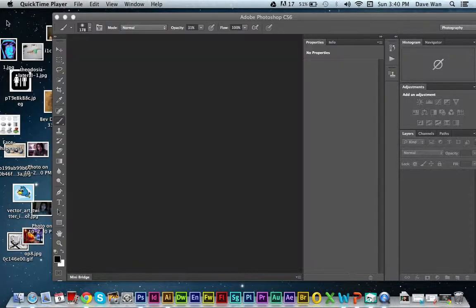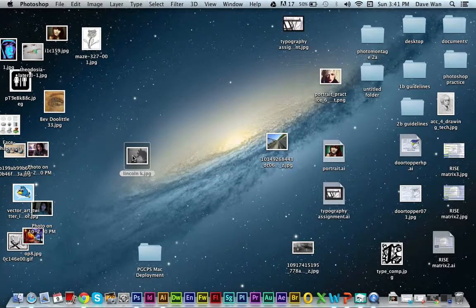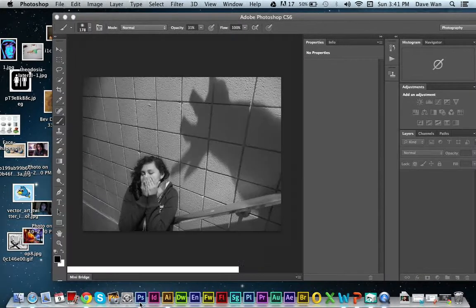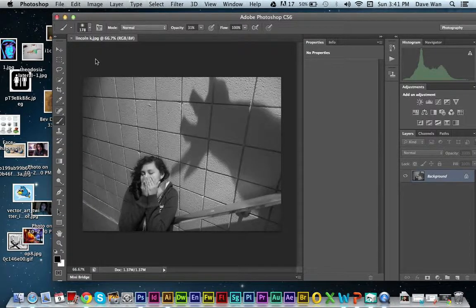Okay, so this is going to be the tutorial on how to create a cloud or a fog-like effect in your photos in Photoshop. This is a real good effect to use for your fear photos in general. So the first thing you want to do is click on your photo, drag it to your Photoshop, and your photo should load up in Photoshop.